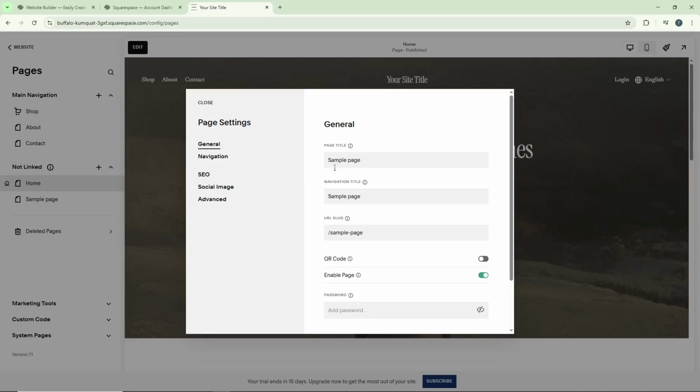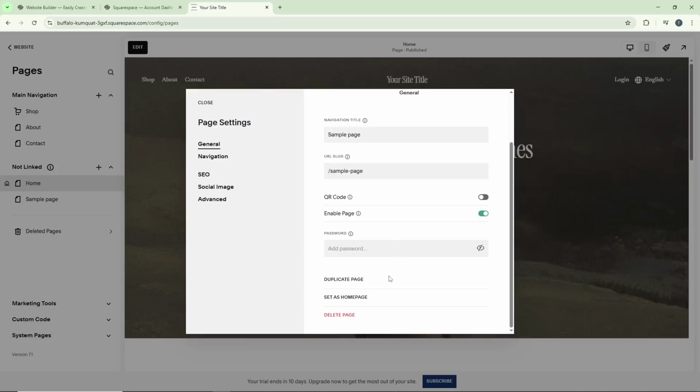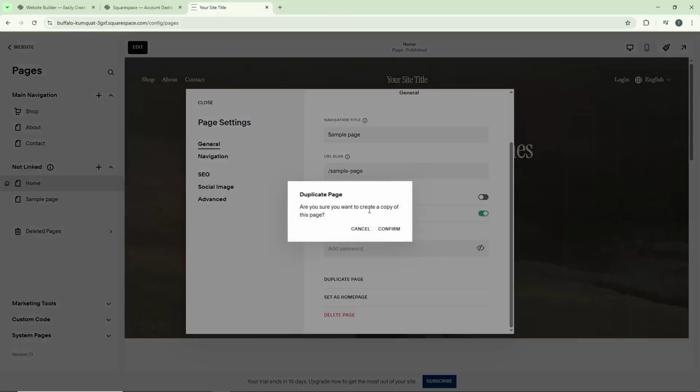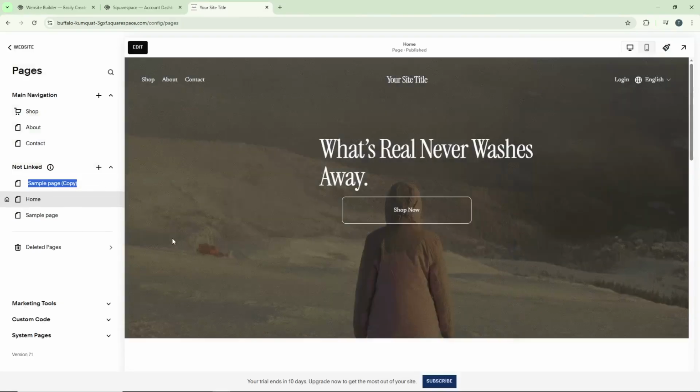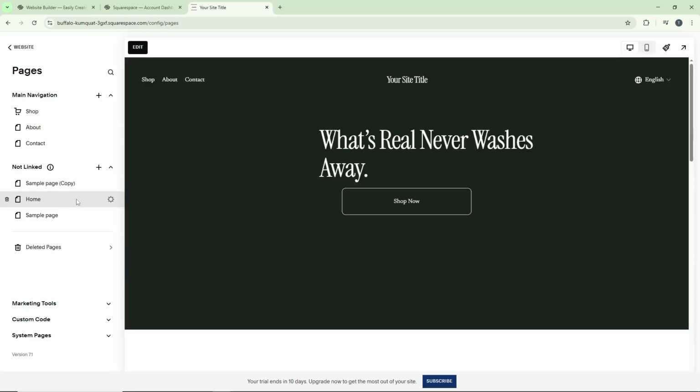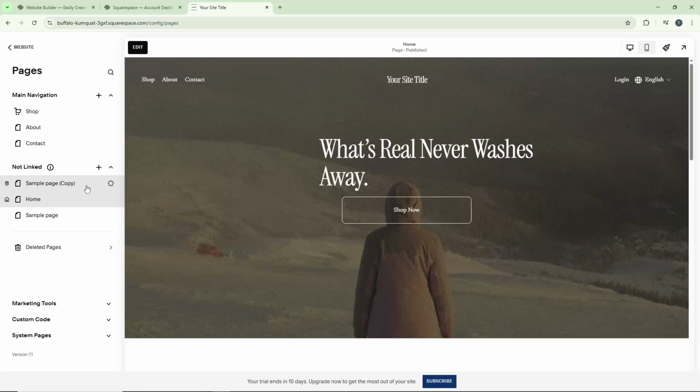Now scroll down through the settings until you find the option labeled Duplicate Page. Once you see it, go ahead and click it. A confirmation prompt will appear asking you to verify this action. Click Confirm to proceed. Squarespace will then create an exact copy of that page, including all its content and layout settings. This newly duplicated page will appear in your pages list, ready for you to customize or use as is.